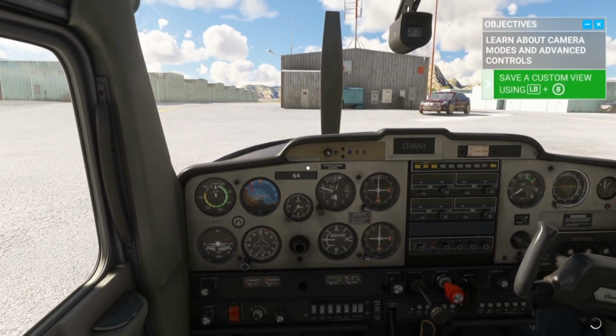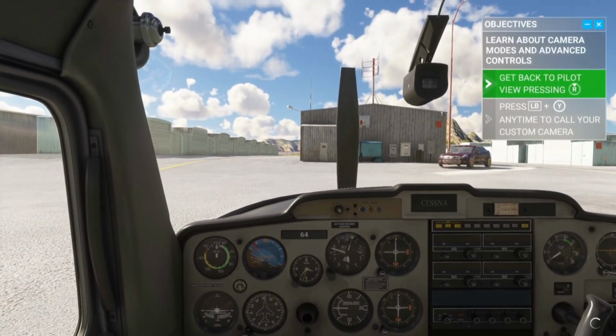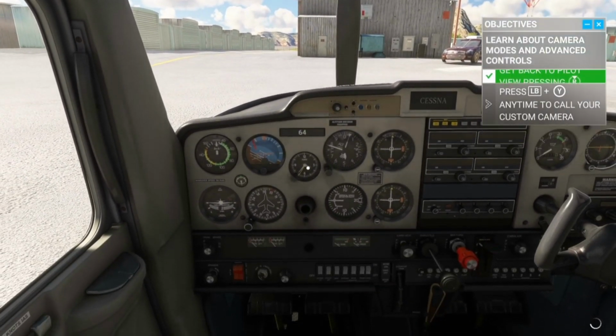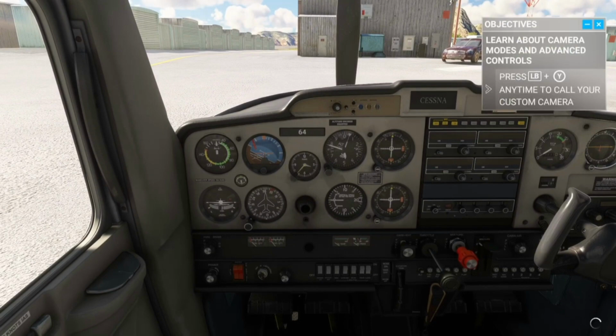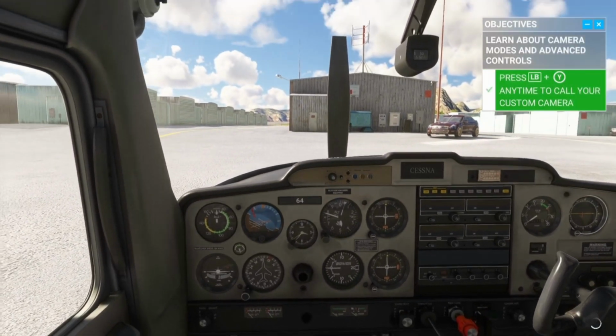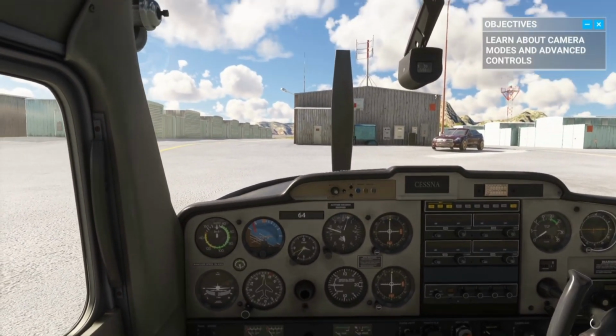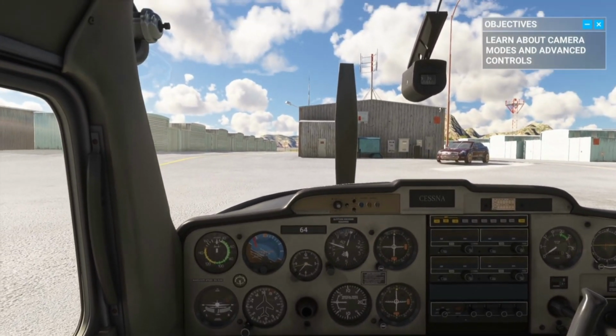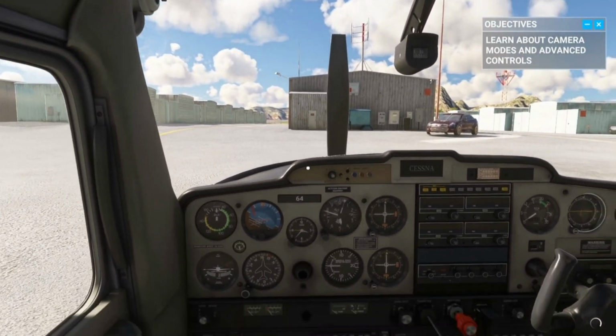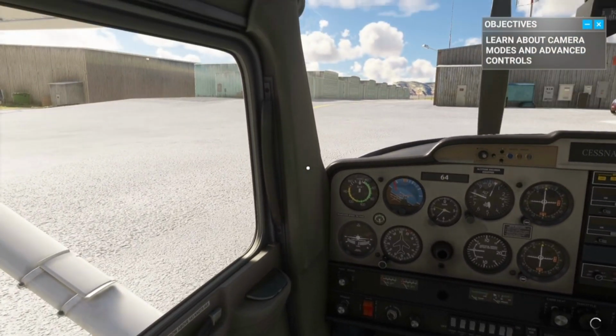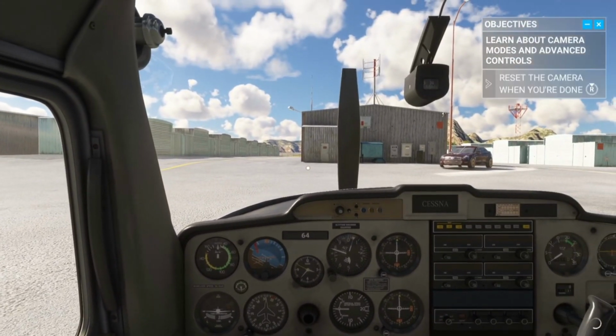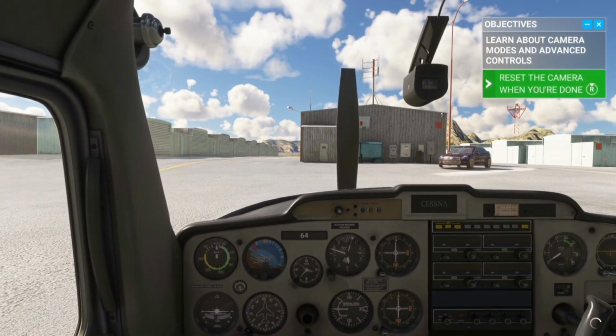Now, reset the camera to its original position. Then try switching to your custom one again. Alright, that covers all the main camera functions available in the simulation. Try to familiarize yourself with them a bit more. Then reset the camera to its original position whenever you're done. Great!